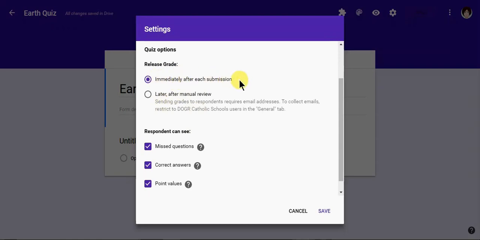You can release the grades immediately, meaning as soon as a student is done taking the test, they can click on a link and receive their score and their feedback, or you can choose to release the grades all at once to all students after you've had a chance to review them. However, keep in mind you will not be able to adjust any grades. All you are going to be able to do is view and review them.